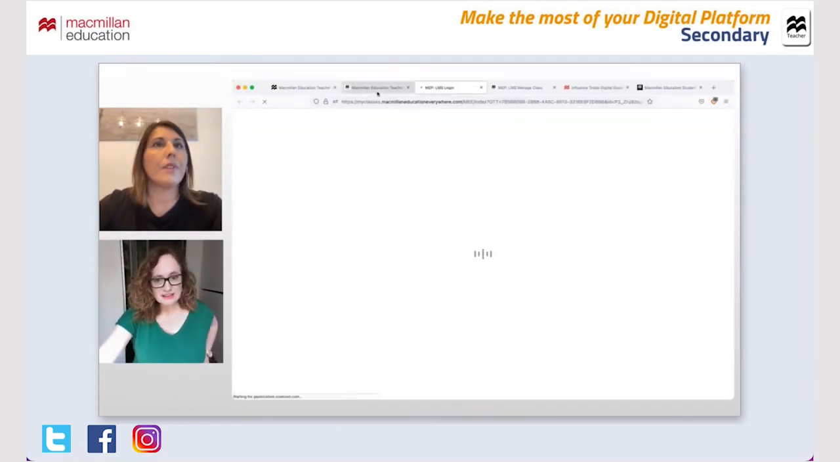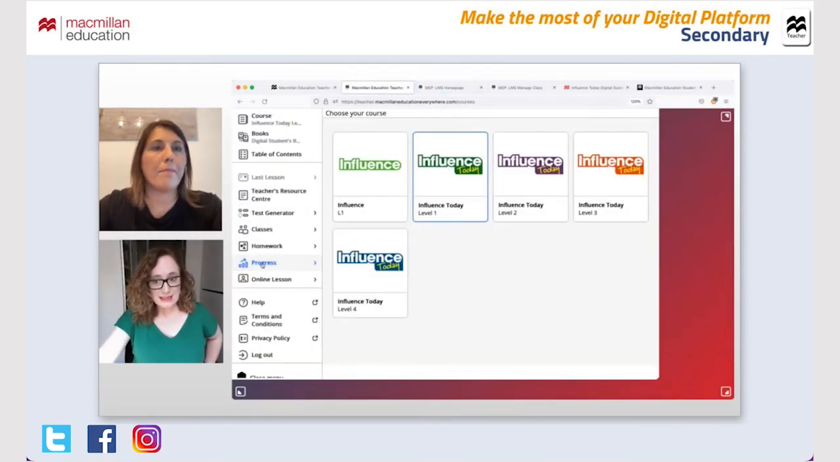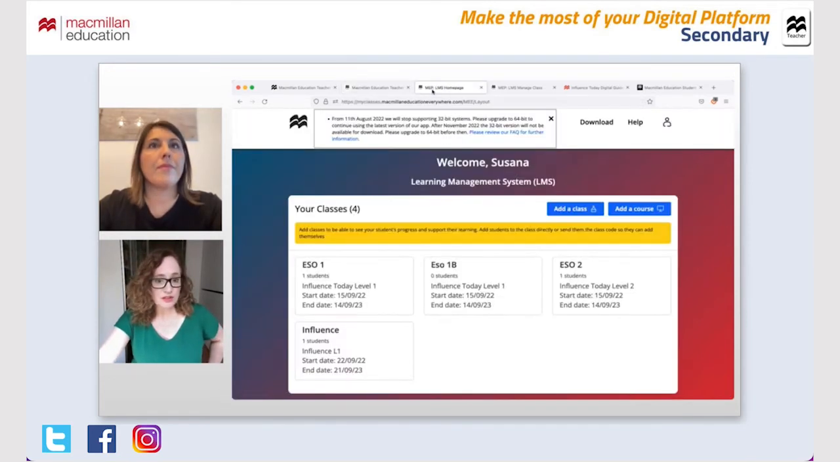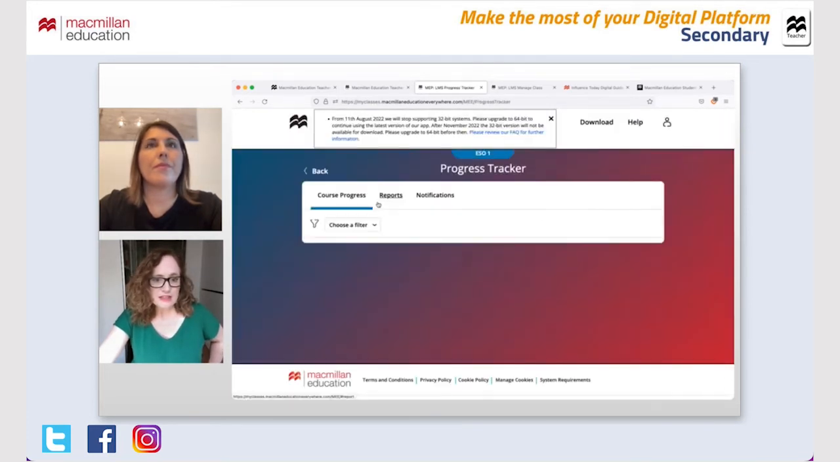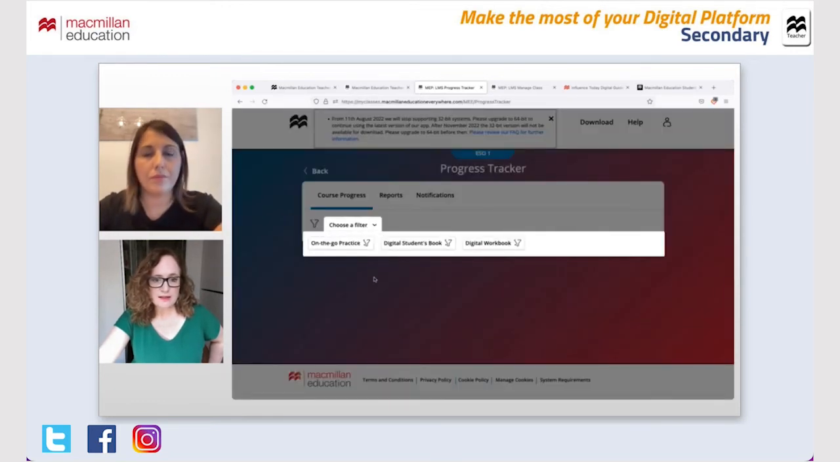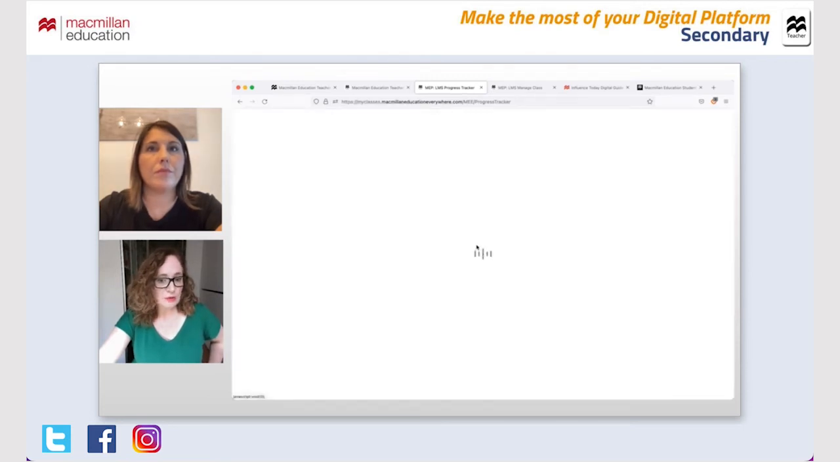The progress tracker is accessible from the main side menu on the left, and it provides the option to easily monitor a student's progress as they complete activities in any of the components available. First thing you need to do is to choose the component that you want to see the student progress of among the components available. In this case, we're going to focus on the workbook as it is usually the most used component.